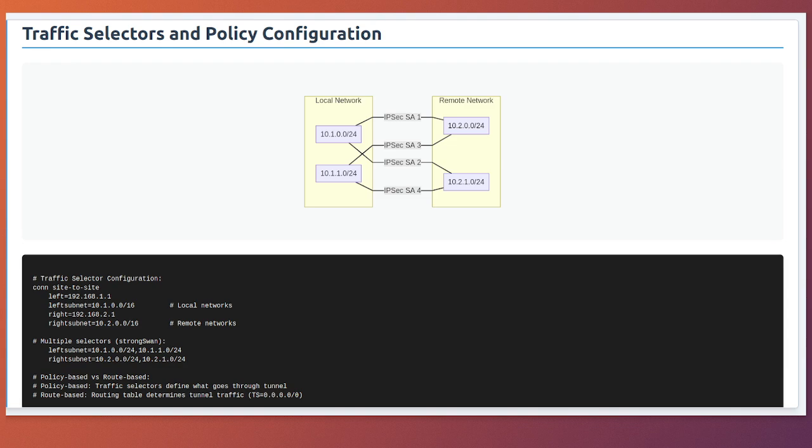In complex networks, you might need multiple traffic selectors. IKEv2 handles this elegantly by allowing multiple child SAs, each with its own selectors. This lets you apply different security policies to different traffic types. For instance, you might use stronger encryption for sensitive database traffic while using faster algorithms for bulk data transfers.